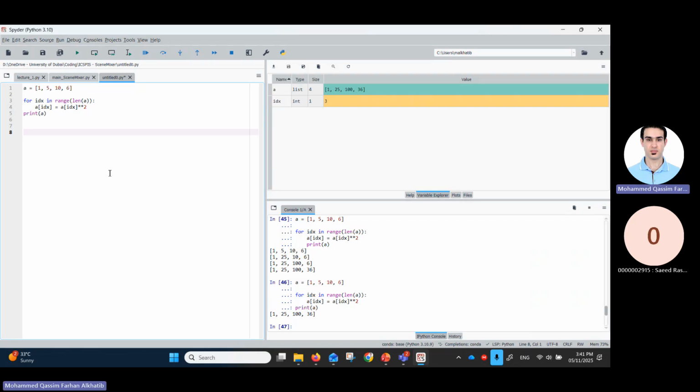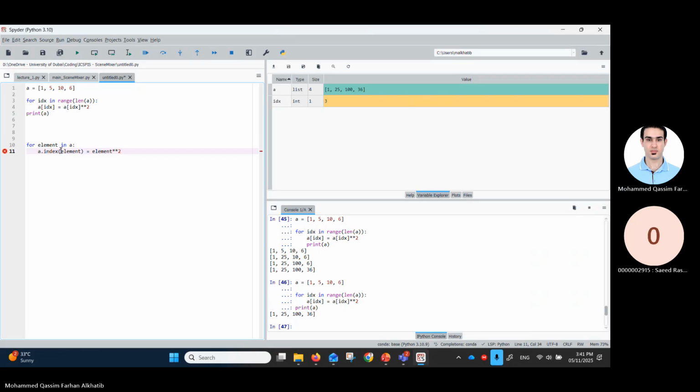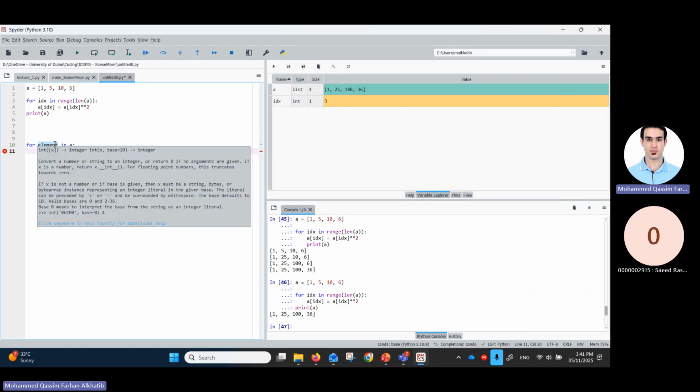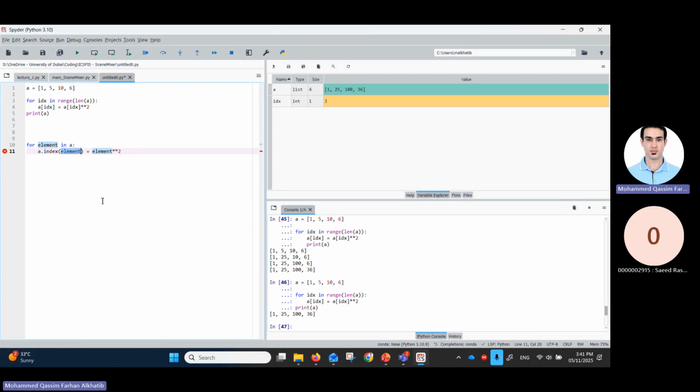This guy. I just tried that now. It says that A of element. No, but see, the thing here should be an index. But I don't have the value for index. I'm traversing over the values 1, 5, 10, 6. I'm not traversing over the index. See, that's why we need to be careful about what you are looping over. Are you looping over the indexes or the values?